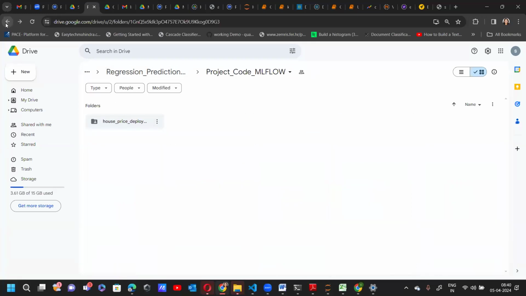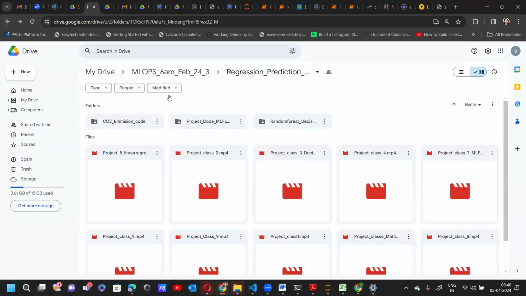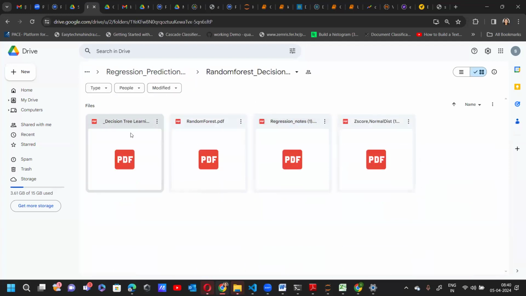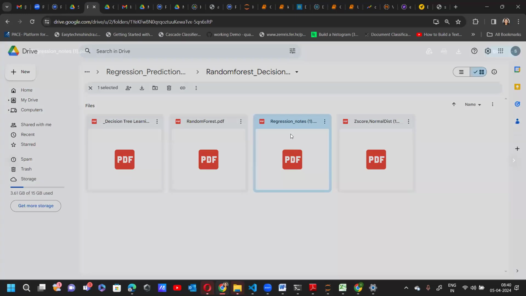So like this, you will have 3 projects in total. I hope you understood at a high level, right? And every project has a life cycle. So while explaining the life cycle, you will see these are the algorithms that we have used: random forest and decision tree, and linear regression for this particular project. And I have explained all of this theory in detail in the class.